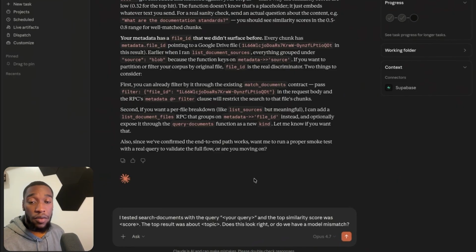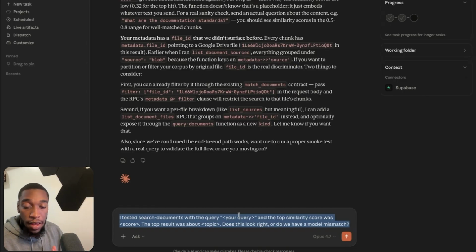And if you didn't get a similarity score that was over 0.45, just paste this prompt, which says, I tested the search documents with this query, your query, and then this is the score I got about this topic.